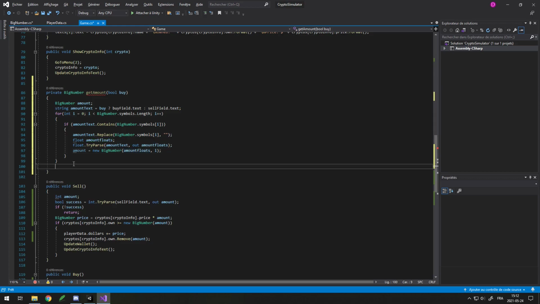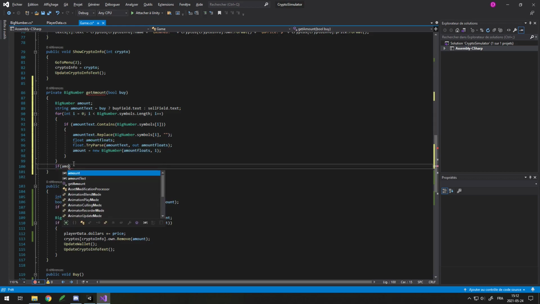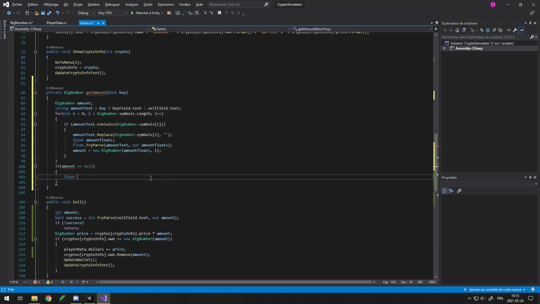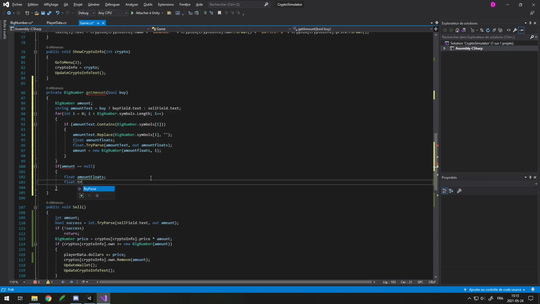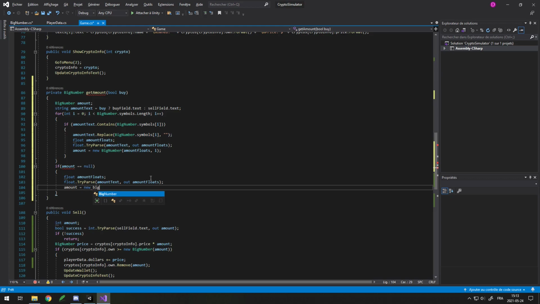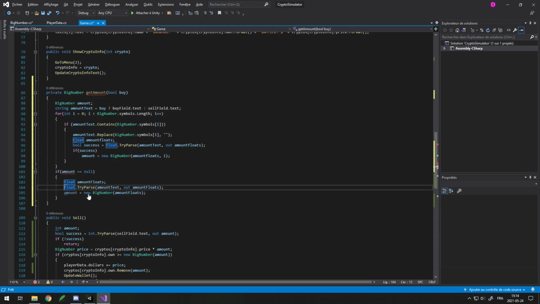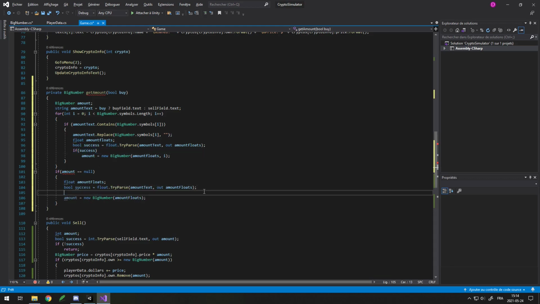And after going through all of the symbols, if the amount is still equal to null, so if it wasn't set, that means it didn't find any symbols, then that means we can do the same thing that we did pretty much. Float amountFloat, float.TryParse amountText, out amountFloat, and we can do amount equals new BigNumber amountFloat. Actually, just to be sure, let's not forget to check for success. In case someone puts something random in it, we don't want to cause any errors, so I'll just do bool success before the TryParse and do if success before setting the amount.